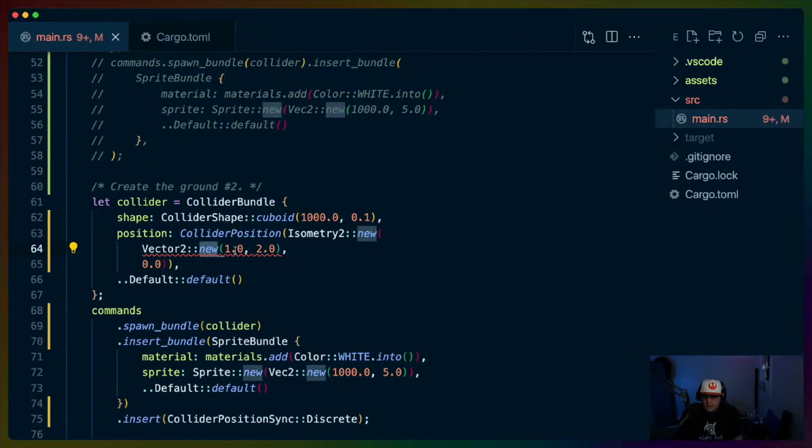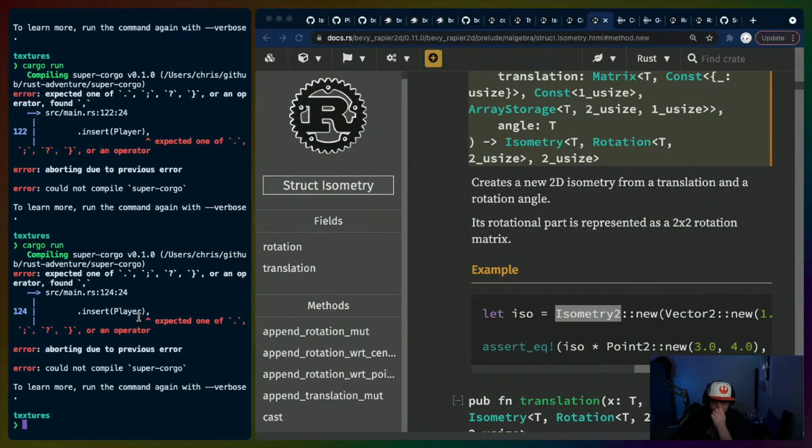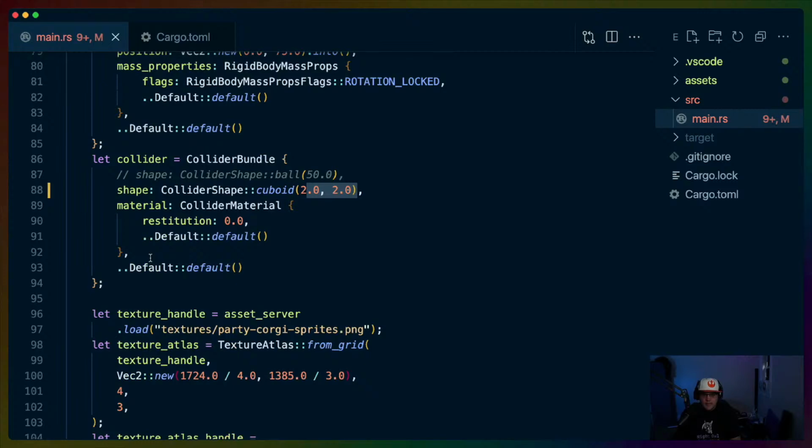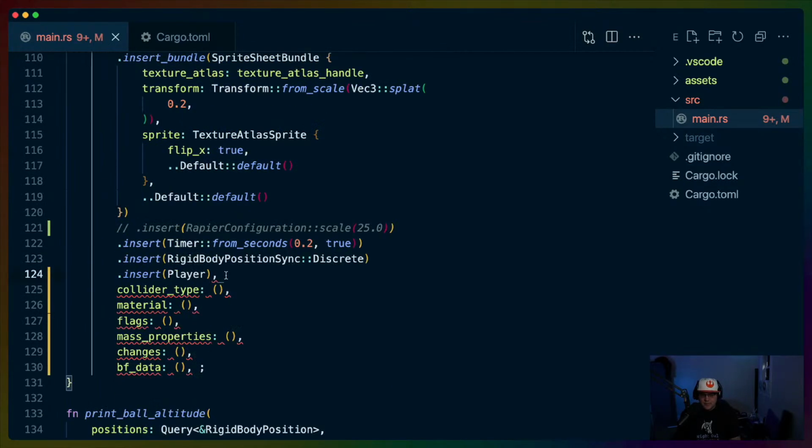Vector 2 new 1.0, 2.0, wrapped in parens, new is this whole isometry. I feel like I'm missing a comma and I'm just not seeing it for some reason. Vector 2 new 1.0, 2.0. What is it expecting from me here? 124? I don't think 124 is actually the problem, is it?